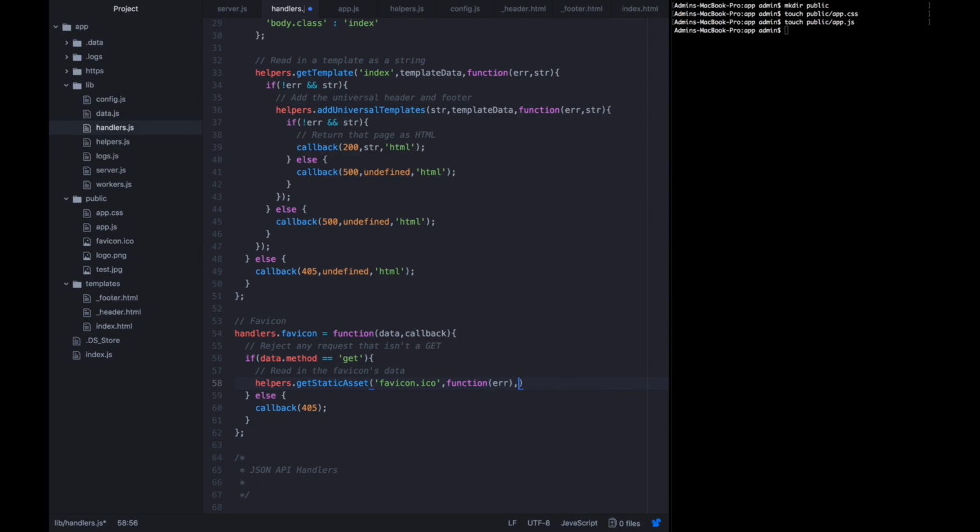And then we're going to expect an error and the favicon data to come back. If there isn't an error and there is data, we're going to continue. Otherwise, we're going to call back 500. If everything is fine, we're just going to call back the data, which will look like callback 200, the raw data of the favicon, and then tell the server that the type that we're calling back is not JSON and is not HTML, it's actually going to be favicon.